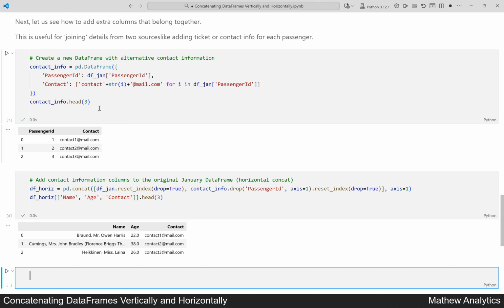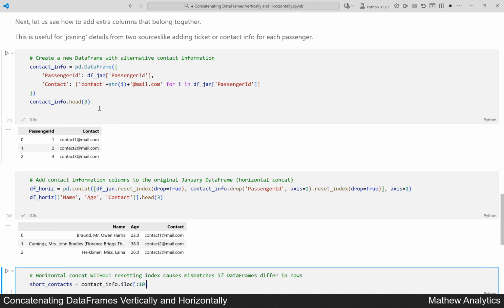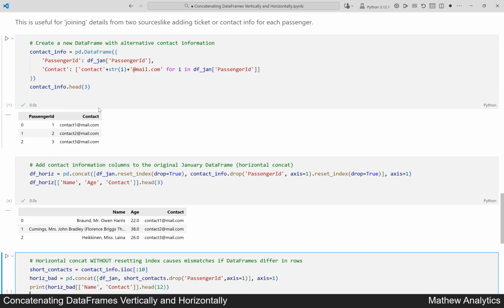Be careful. Horizontal concat expects matching row order and counts. Here, we combine a contact subset and the regular data without resetting the index. Notice extra NaN values or mismatches if rows do not line up. We print the top rows so you can see what can go wrong.